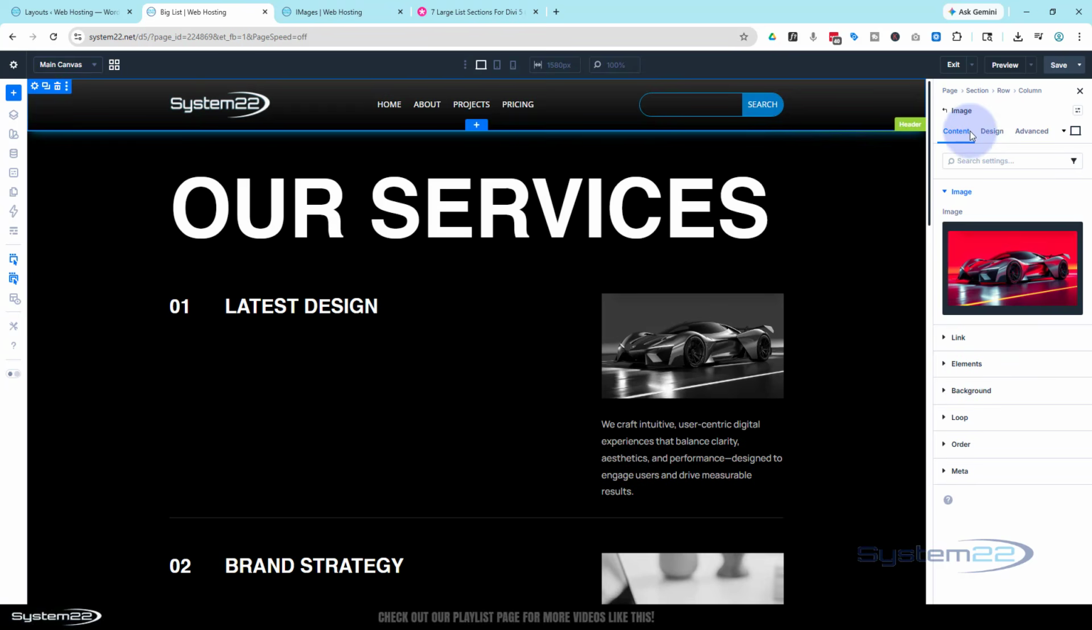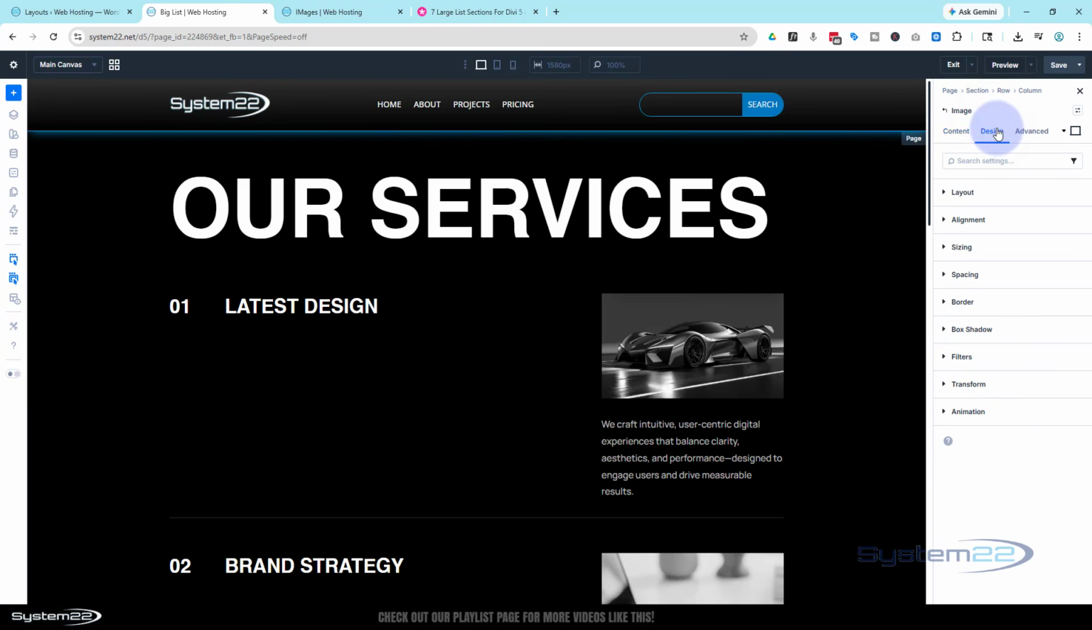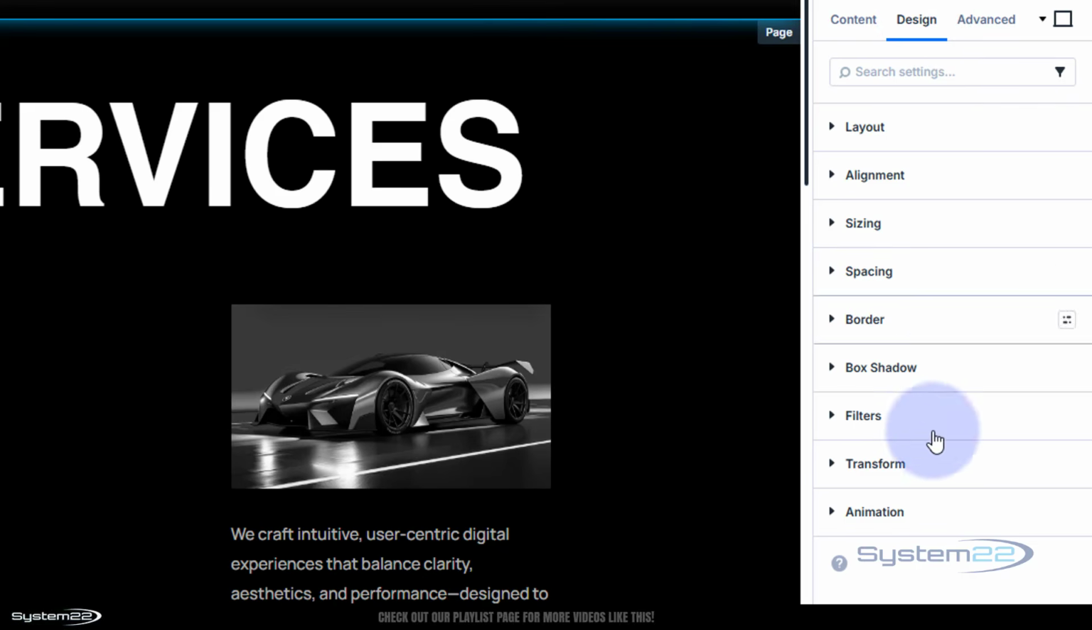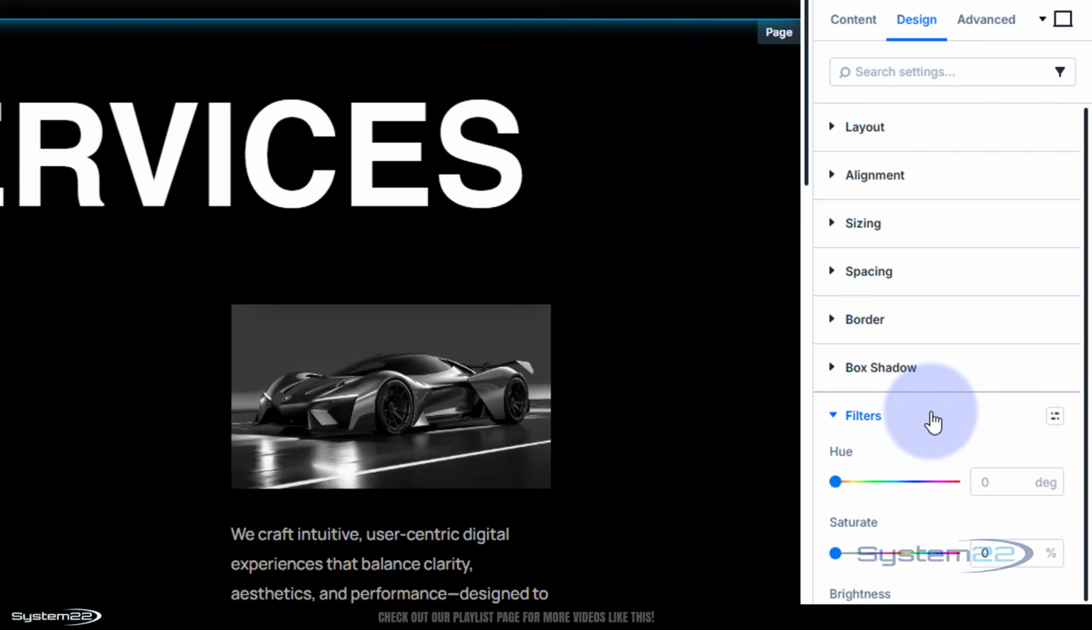What they've done, if we go over to the design here in this one, and we go down to filters, they've taken the saturation all the way down. If you want to bring it back to normal, just bring it back to 100%, which is normal. You can increment up and down, or you can type in the value if you want to. If you want to keep the hover effect, just take it back down to the left-hand side. It'll take all the saturation away. We'll have black and white.